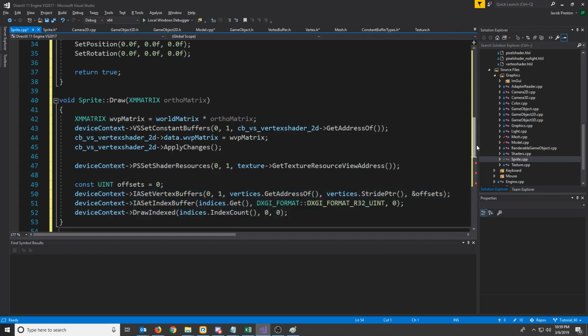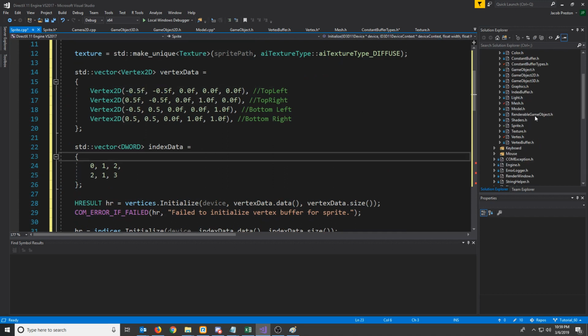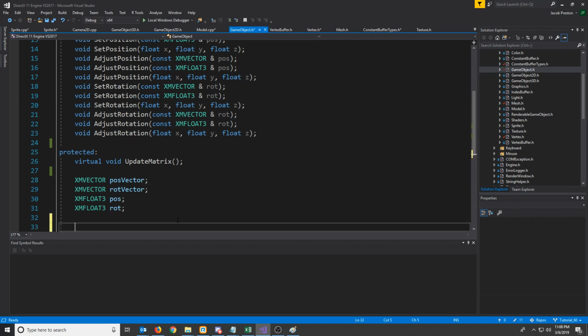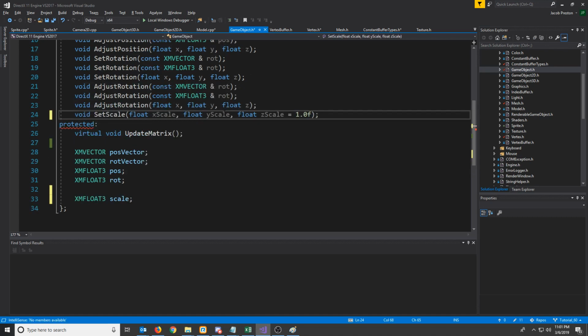If you remember, we had a get width and a get height, but up here in our vertices, we just have a 1 by 1 quad. So what we are going to do is add a new variable for the scale. So let's go to our game object header, and I'm just going to put it in here since it can apply to 3D objects as well. We're going to call that scale. We're going to create a function to set the scale. We're going to pass in the X scale, the Y scale, and then for the Z scale, we are going to default that to 1, since you should not be changing the Z scale on a 2D object.